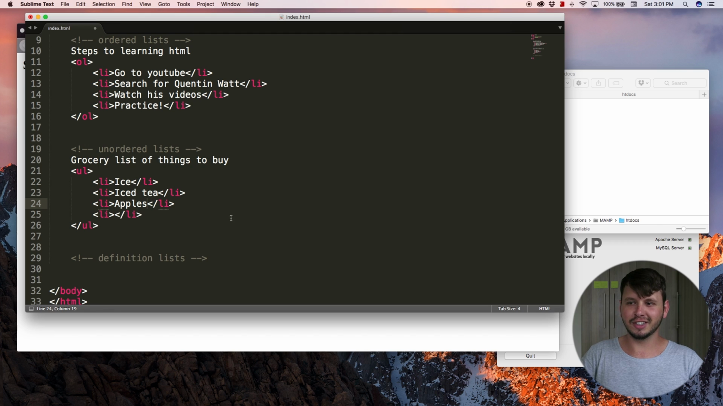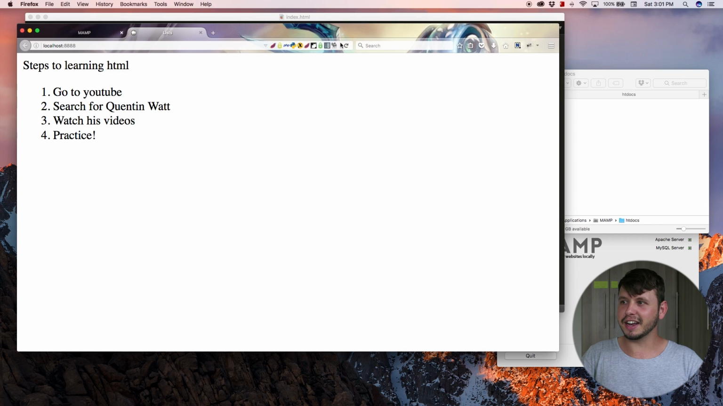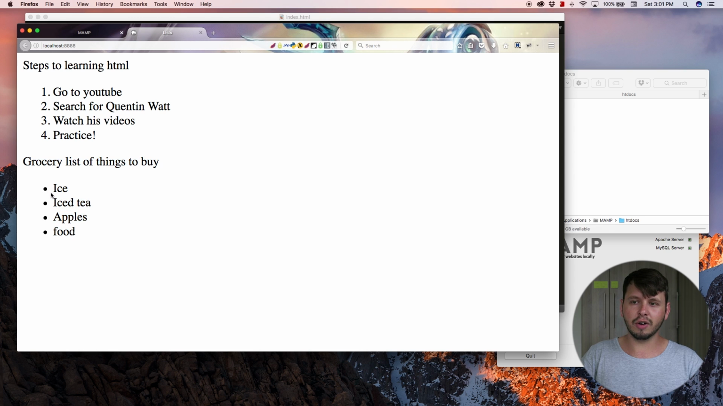Apples, because they're just nice refreshing fruits. And something else that I need to buy today, probably food. So let me go ahead and save this and hit refresh in the browser. And now you can see that I've got a grocery list of things to buy, and this is an unordered list. So all items are marked with a bullet point instead of a number, and that is the main difference between an ordered list and an unordered list.